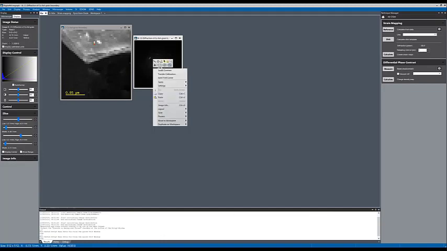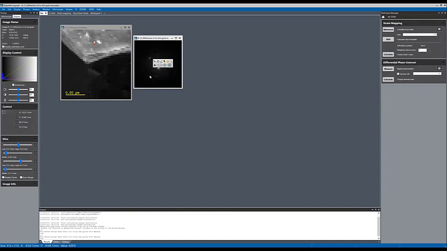Another way to do that is drawing an ROI, and this ROI can be any shape. It can even be like a loop, any random shape, and you can put multiple ROIs on the image.